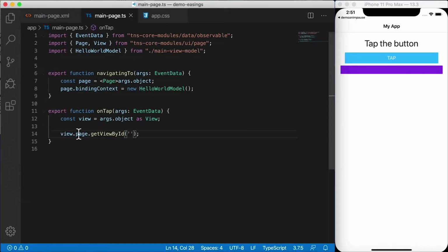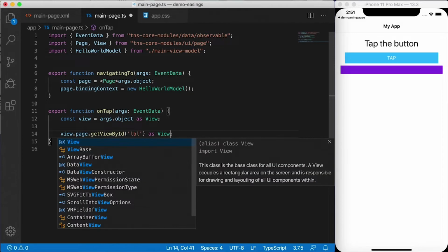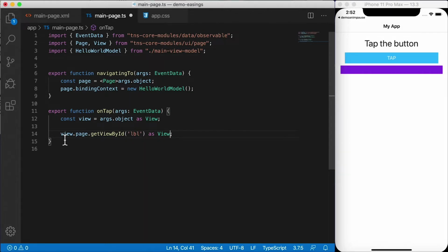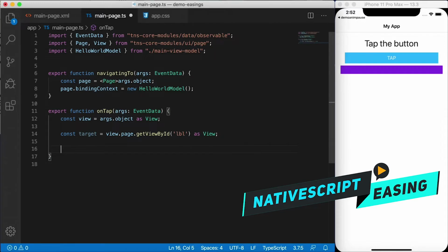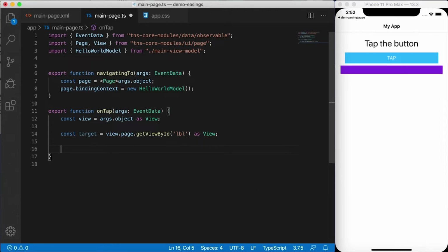And let's go back to the code and we're going to say view page getViewById LBL. I'm going to grab a hold of that right there, cast it as a view because all views can be animated. And I'm going to call it the target because we're animating our target. We're going to start off with the NativeScript APIs for our animations. And we're going to take a look at what easing functions are available on that first. And then later we're going to expand on that and show you what other easing functions are possible. You can really come up with any functions you want.